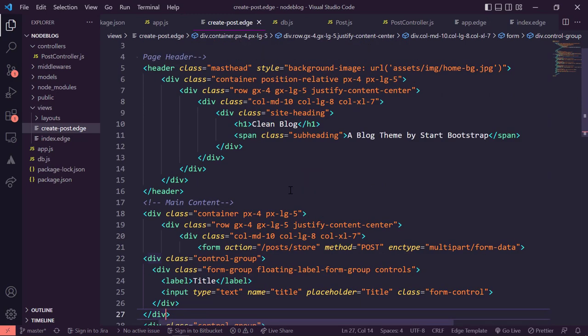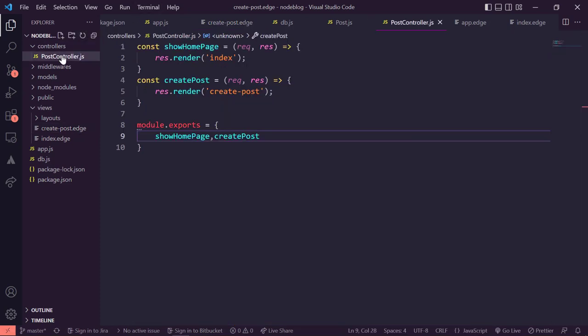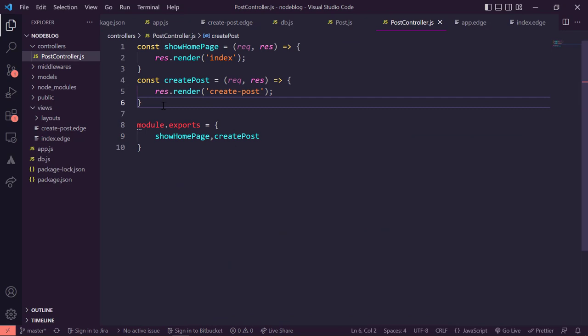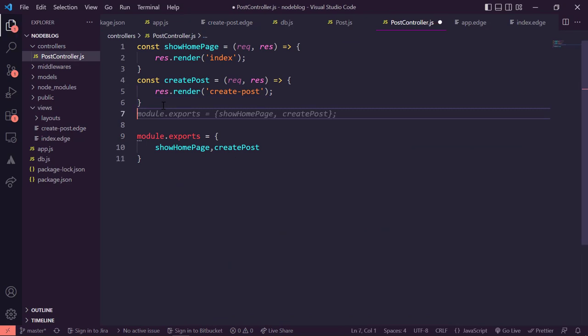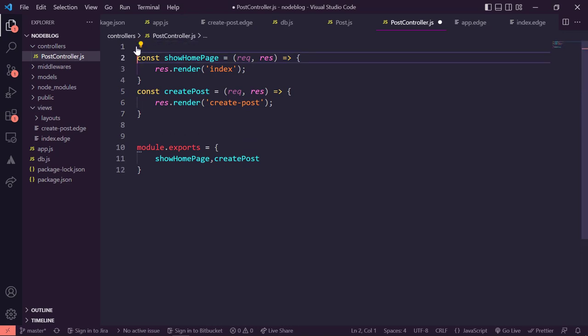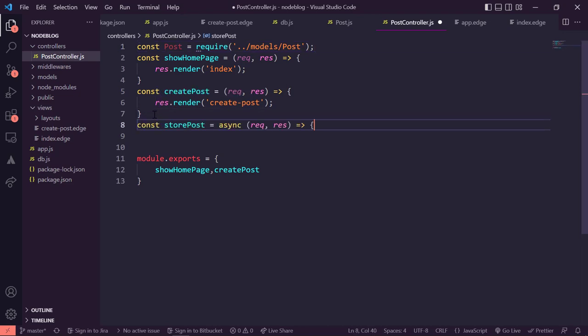So let's save that. And since our form is now rendered, we now need to create another method on the post controller to handle the storing of the data, right? The storing of the data to the database. There's one thing you need to import here, which is the post model. So const post is equal to require models/post. Okay. So once you've imported that, we need to create here a const storePost.